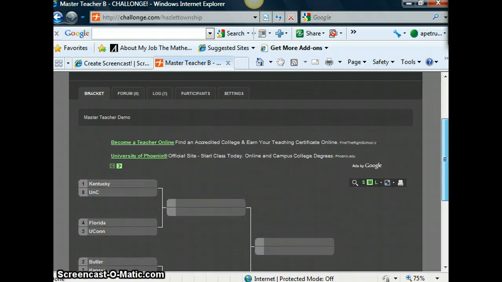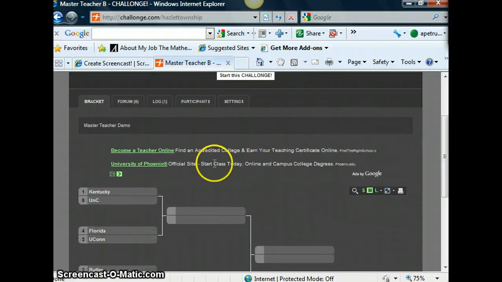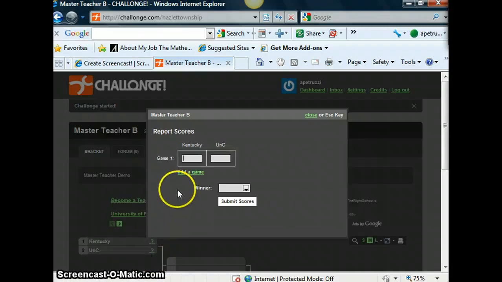Now what you'll see is when you go down to these seeds, you'll be able to click and be ready to go with that. So for example, we click on Kentucky. Oops, sorry. Start this challenge first. Now you'll see these little question marks. So if we click on Kentucky and click on the question mark, they'll ask for scores.